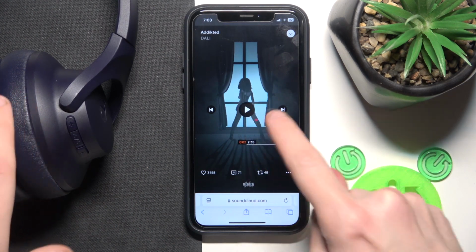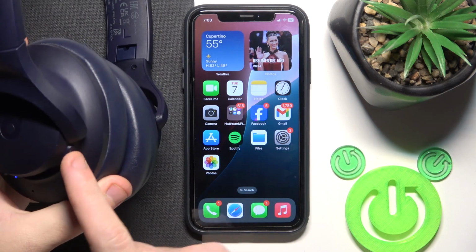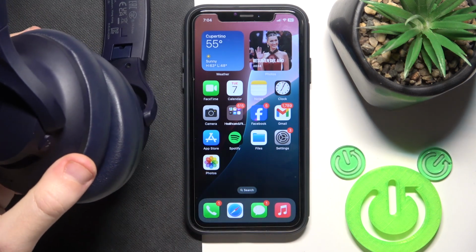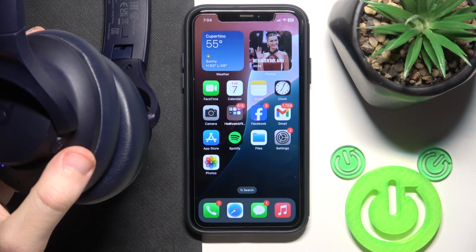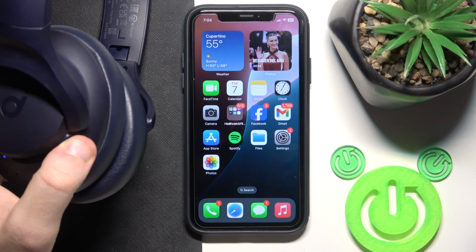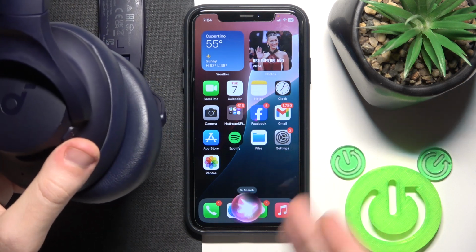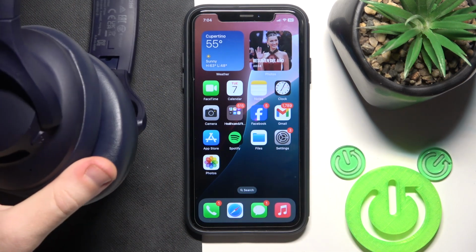Also, right here we have the ANC button, and now if you press 2 times, you will call, if you press and hold, you will call your assistant. I have iOS, so I call it Siri, but if you have Android, you will call Google Assistant. So press and hold. Now release your finger, and as you can see, Siri is awake.